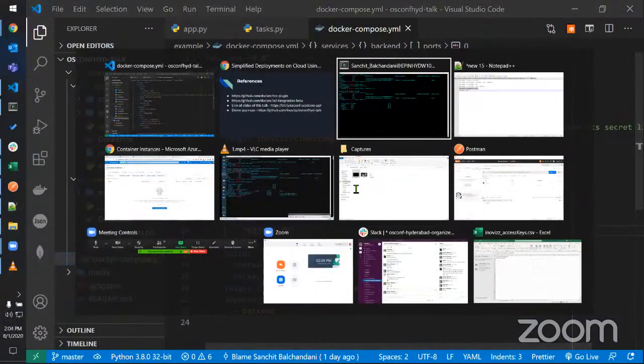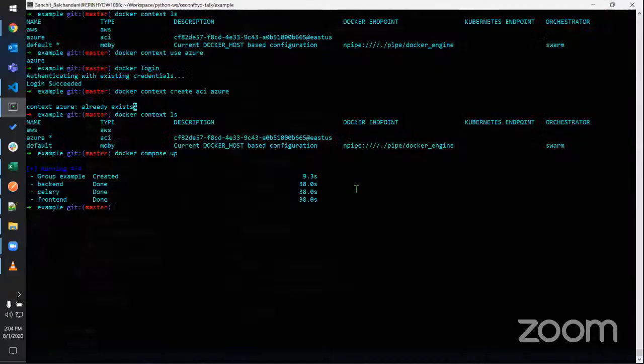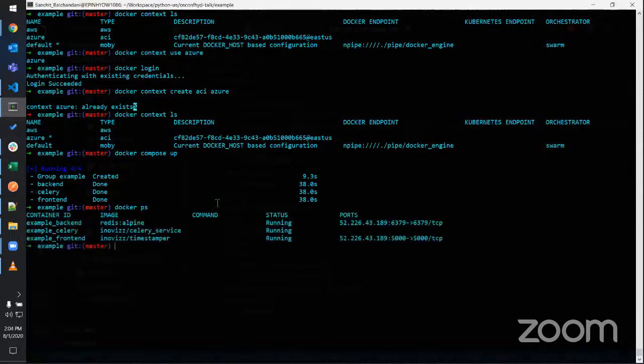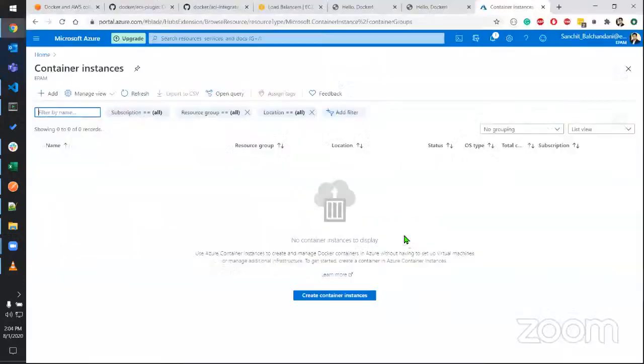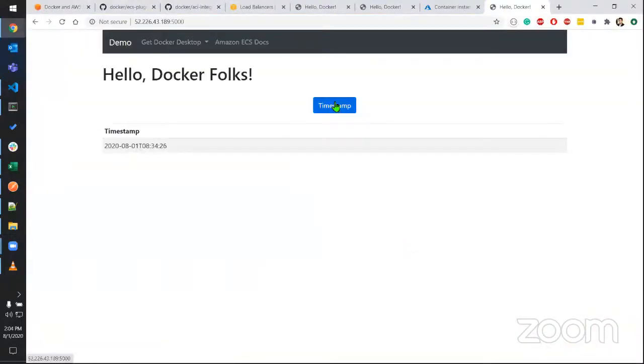So let's go back and see. Yeah, my deployment is done. I can just do Docker PS. If I do Docker PS, it should show that my application is up and running. Now I'll try the same thing. I will copy this whole thing here and go back to my browser. And my application is up and running. The same way it was working for local or for AWS ECS, it's working here as well.